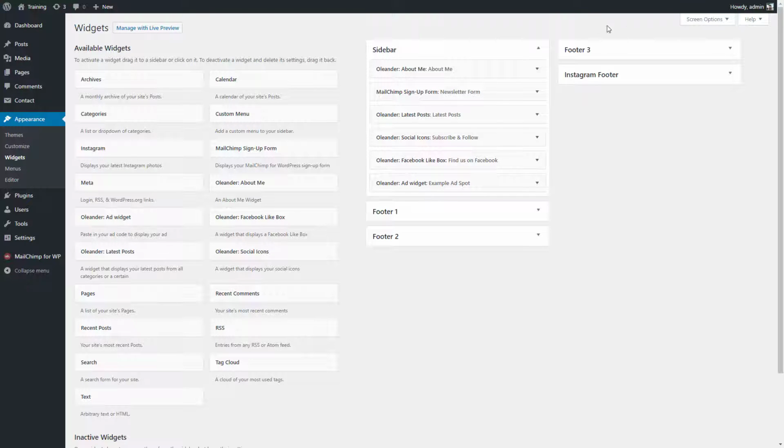There are 5 widgetized areas which you can add widgets from the left into: the sidebar widget area, your first footer widget box, second footer widget box, third footer widget box, and the Instagram footer widget area. If you have the WooCommerce plugin enabled, there will be an additional widget area for the WooCommerce sidebar.